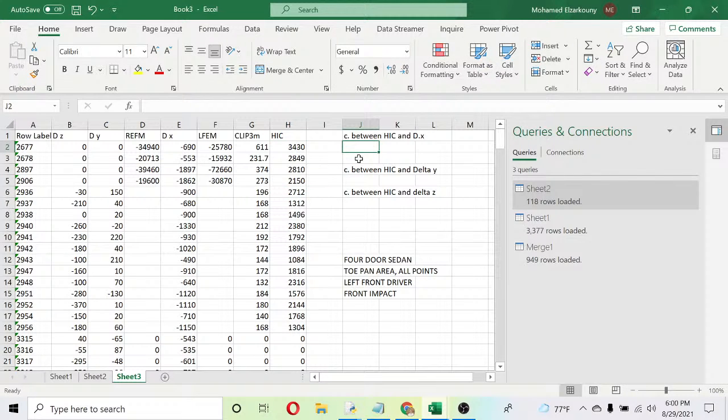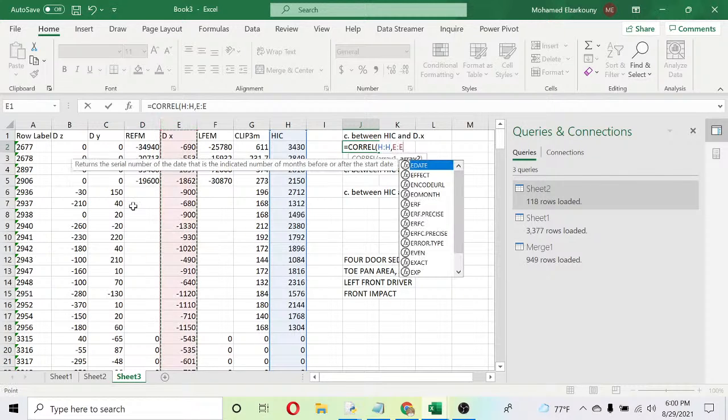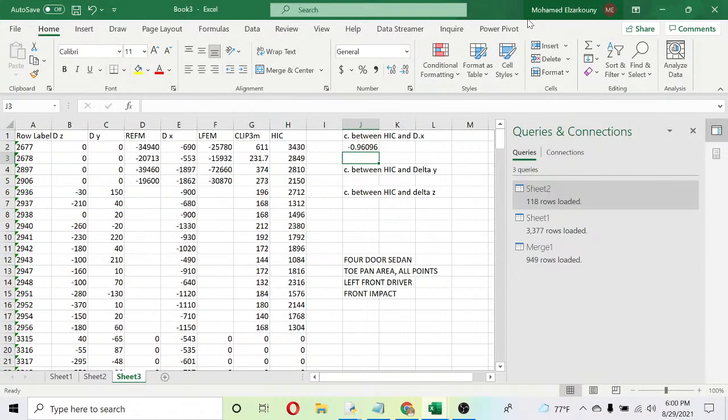Okay, so the correlation is a very simple equation in Excel. So we'll type equals CORREL, and HIC, and then comma, and with what you want. So delta x is here. So as expected, it's a very high correlation, so it's 0.9. What I hope is that all the other correlations are low.